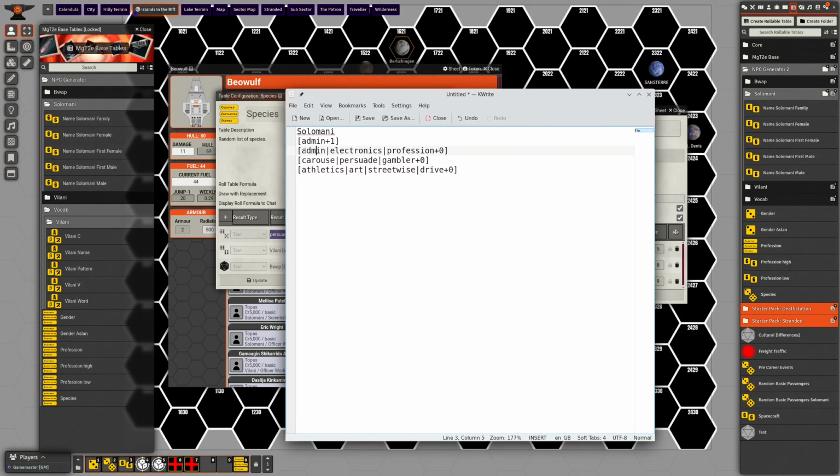If you've got a list of skills split by the pipe symbol, what this is saying is choose one of these skills randomly and set it to 0. So for Solomani, one of Admin, Electronics, and Profession will be set to 0. One of Carouse, Persuade, and Gambler will be set to 0, and one of Athletics, Art, Streetwise, or Drive will be set to 0.